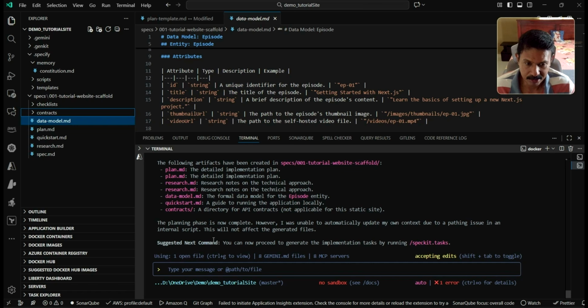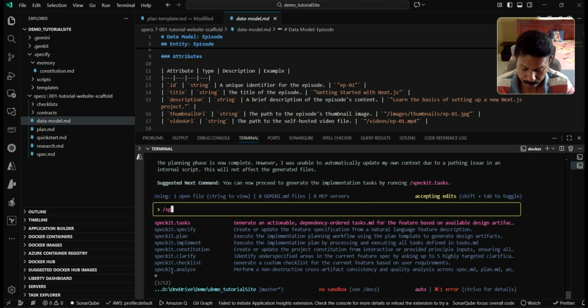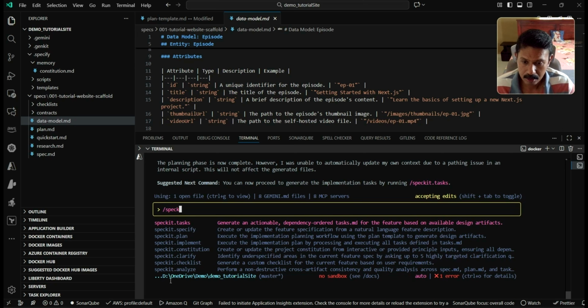So what it's now suggesting is that you can implement it by running the spec.tasks. But before that, we can run another optional command to do a quality check, which is spec kit checklists. Okay, so this one right here, right? Generate a custom checklist for the current feature.